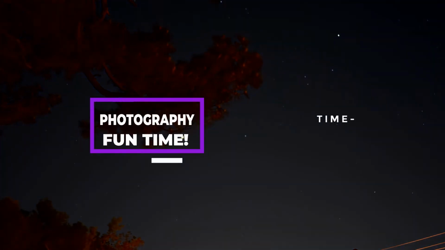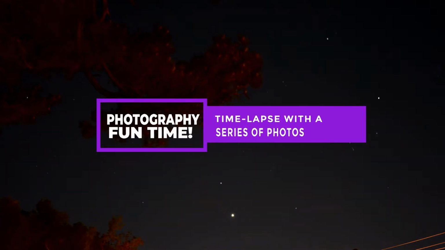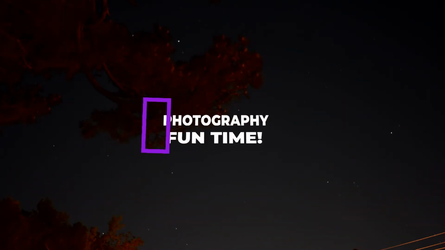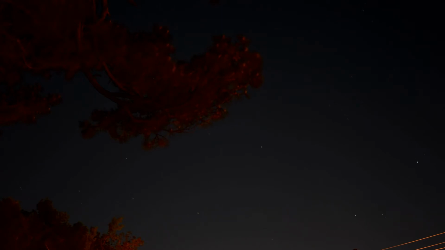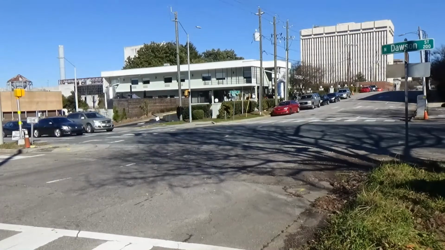Hello and welcome back. Today we are going to create a time-lapse video from a series of photographs. Ideally, you'll need to take 100 to 300 images using a tripod on a subject that shows some movement, something with some cloud movement, waterway. In our example today, we're going to use traffic.